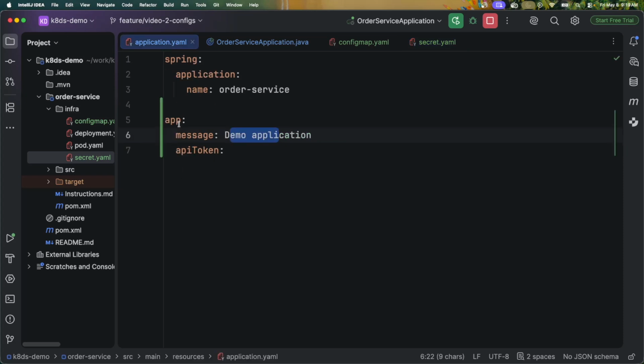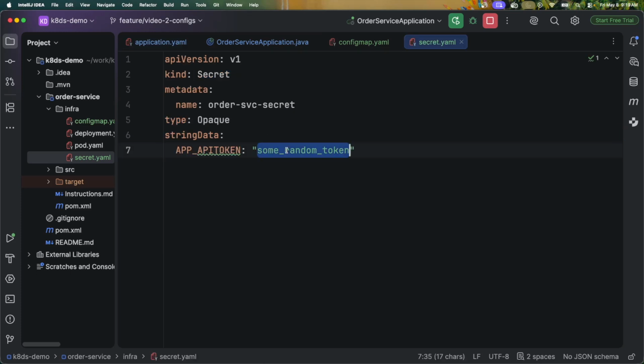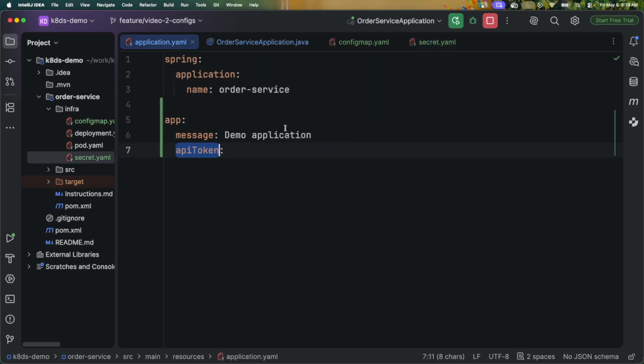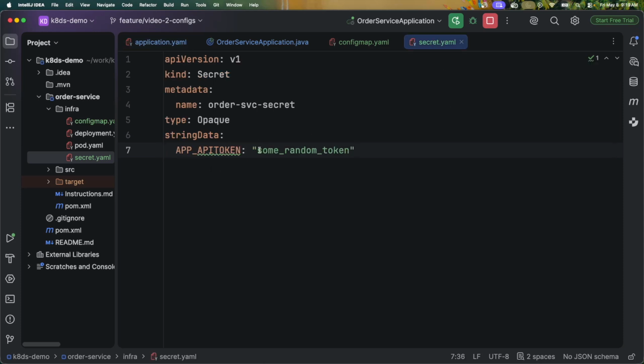And if you see, this is the same thing, app.api token, and then you provide the value itself directly without encoding, without encrypting or anything. So in this case, say my API token is the string value, some random token. The good thing is the token I don't need to commit in the application, but the not-so-good thing is the token is still visible in this YAML file.